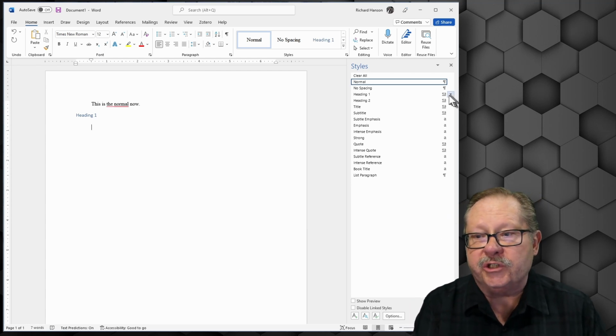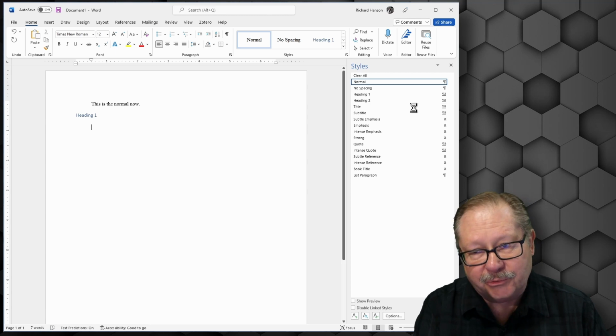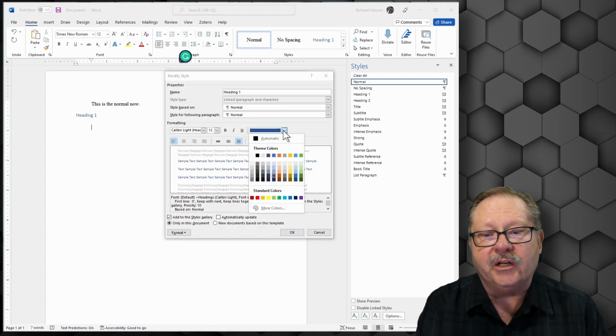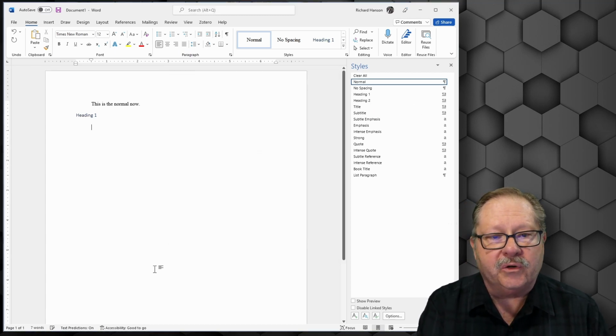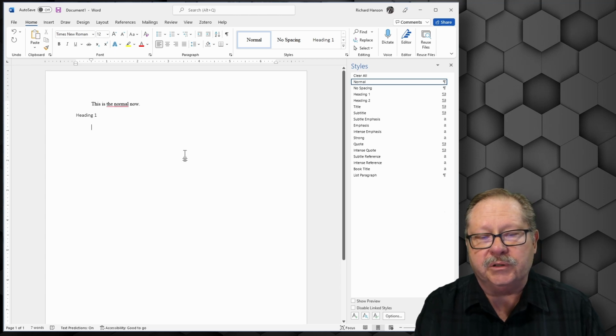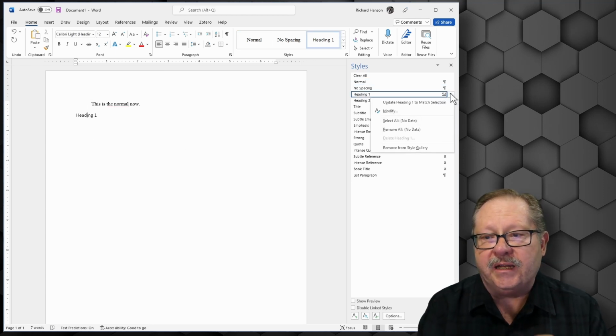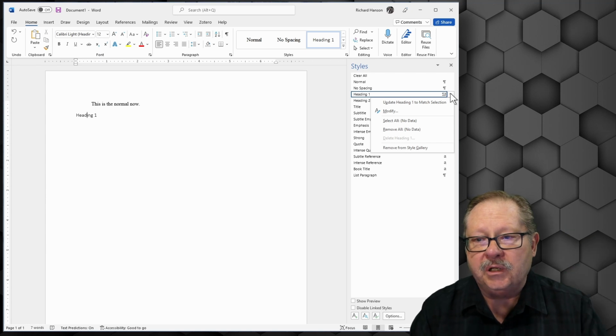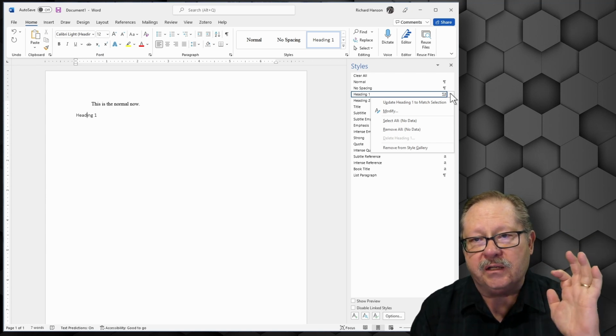Now, if I want to go in here and make sure that it's not blue because I missed that, for example, I can go back here, click automatic, click OK, and notice it changes back to blue. If I change this heading font after I've written the entire paper, it'll change it everywhere I use that in the entire paper.